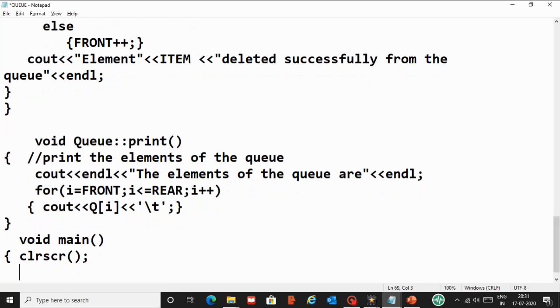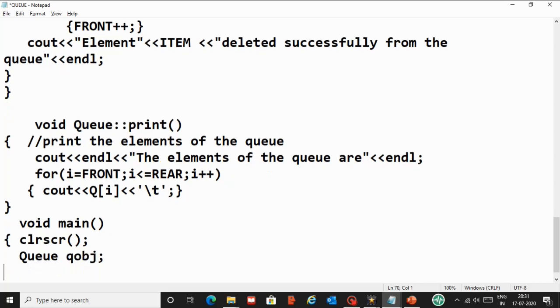So how do I create an object? The general syntax is the class name, space, the object name. What is the name of the class? Q, and let me say this be the object name. It's a user defined name. You can choose whichever you want.